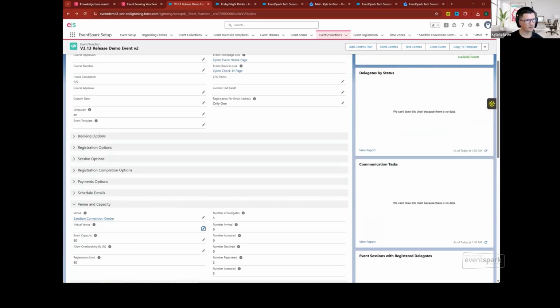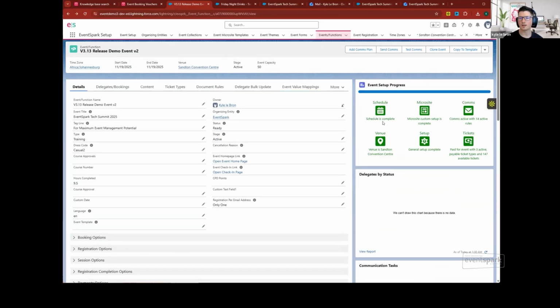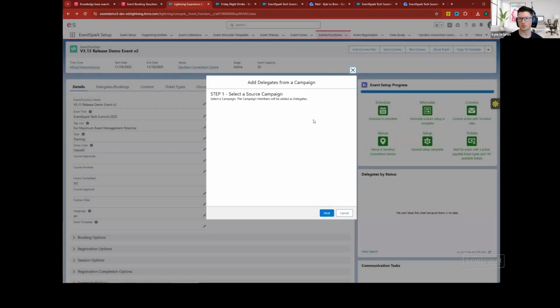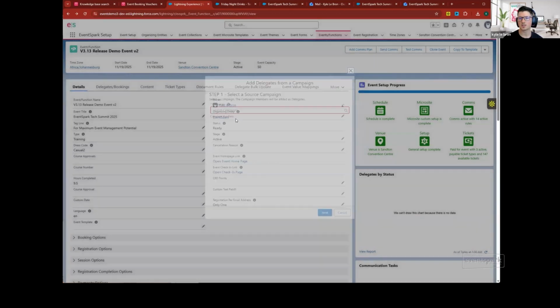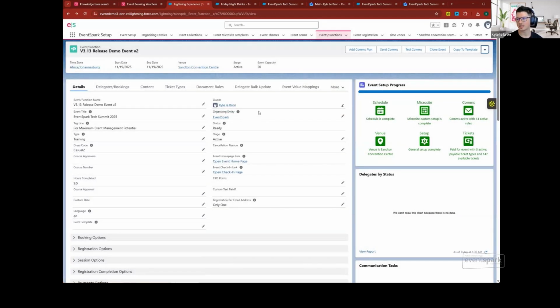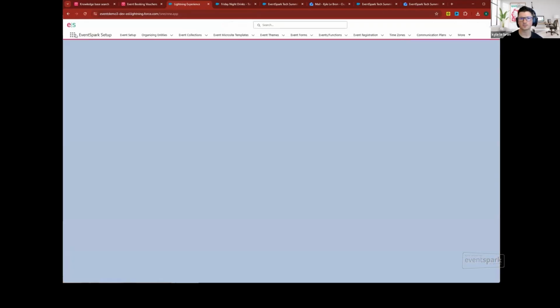Another question we have here is, could you show us how to do your latest delegate updates? Okay, cool. So we've had quite a bit of features and functionality talking around, hey guys, we don't really want to add people directly from a campaign. So we don't want to add campaign members to our event because campaign members need to be contacts or leads. So you now have the ability to actually upload delegates directly into your event.